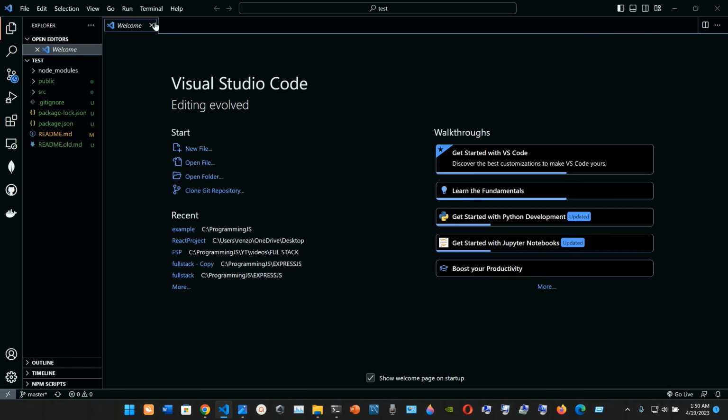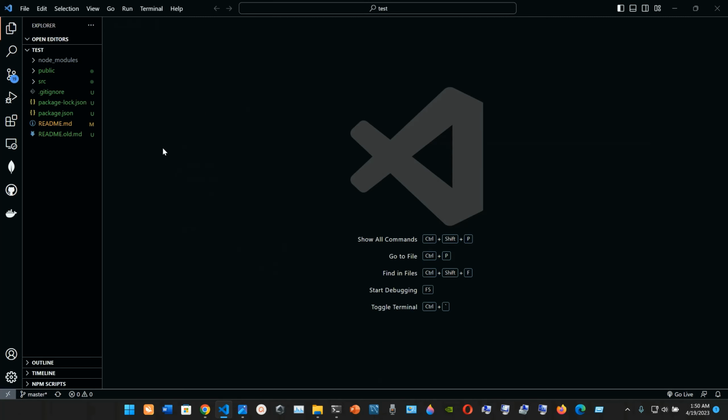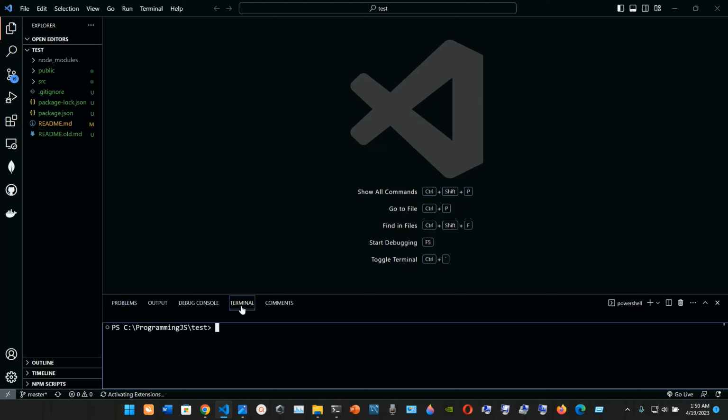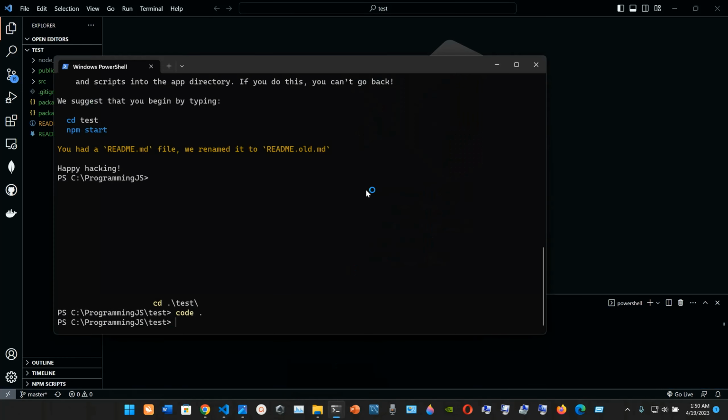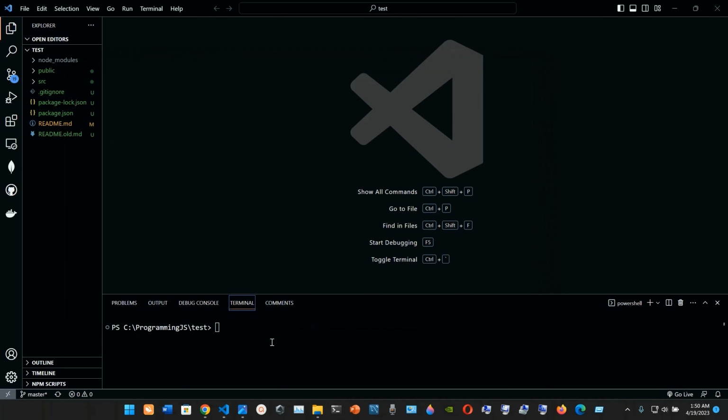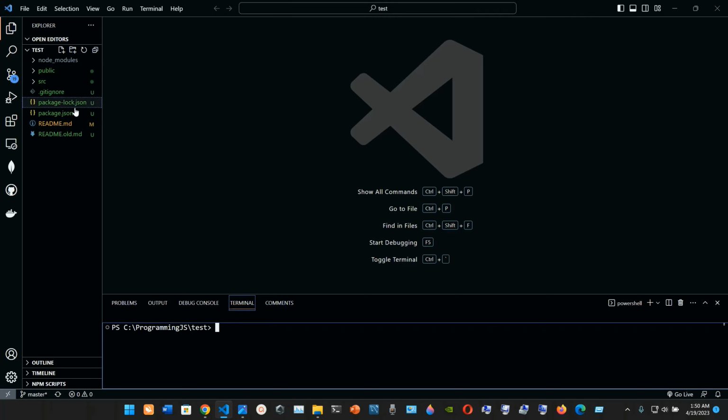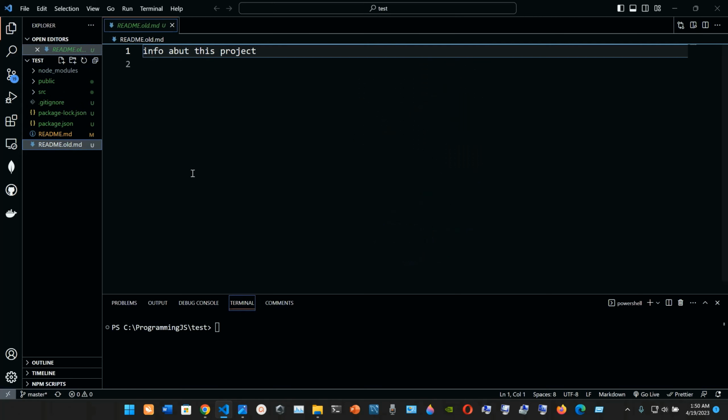And this is our React project, so I'm gonna close it. I'm gonna open the integrated terminal with Control tilde, and we can close the terminal here. We don't need this terminal. And as you can see, this is our React project. Its name is test, and we have a readme file with info about this project.